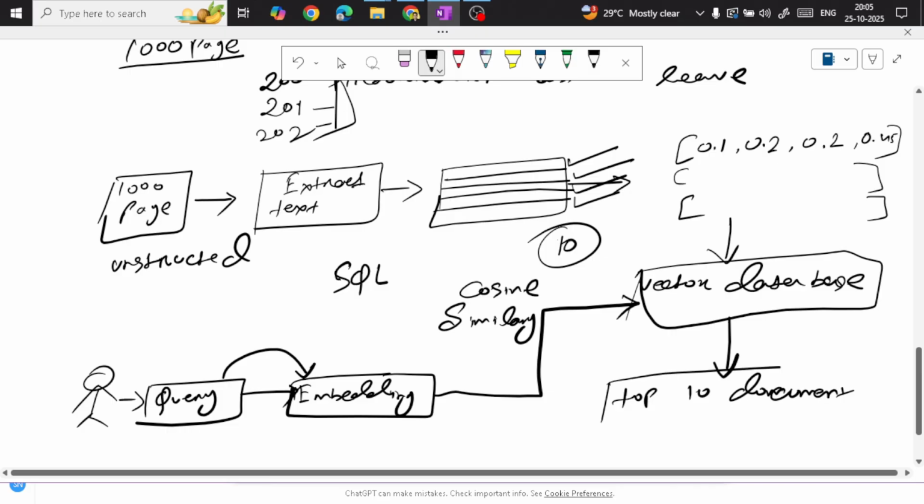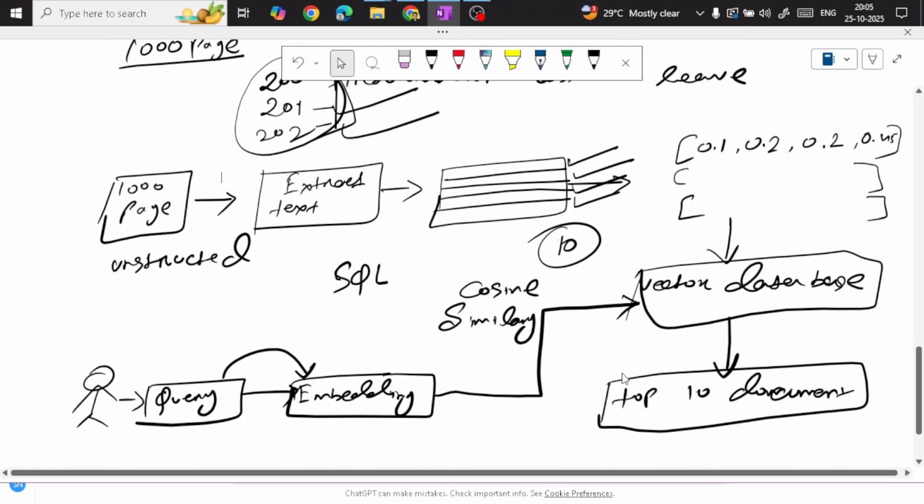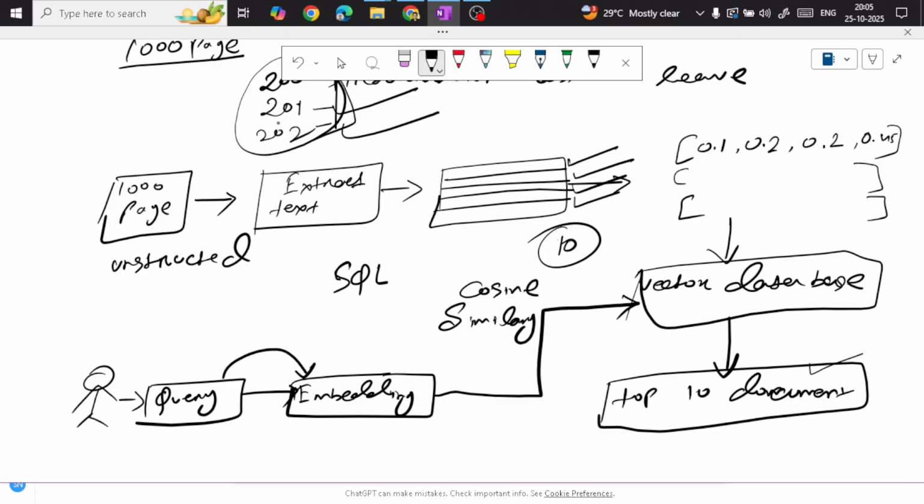Okay, when we did the vector similarity search, suppose our information is present in chunk number 200, 201, 202. So these chunks 200, 201, 202 should come in my top 10. Why will they come? Because my query embedding and the information embedding will match. I'll get all those chunks inside my top 10 documents.